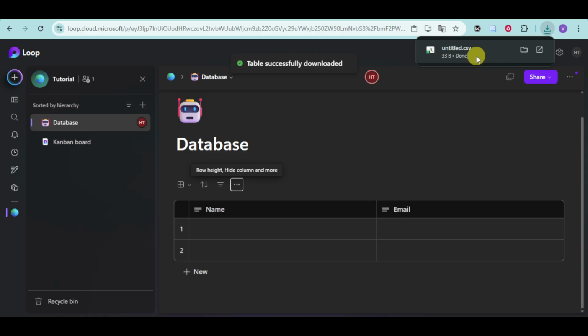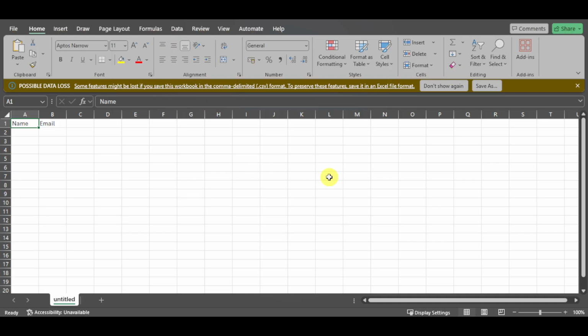And here it will download and you can just head over and open it in order to see how it looks like. So let's try to open this right here. Here we have this right there. So as you can see, we have exported the table.